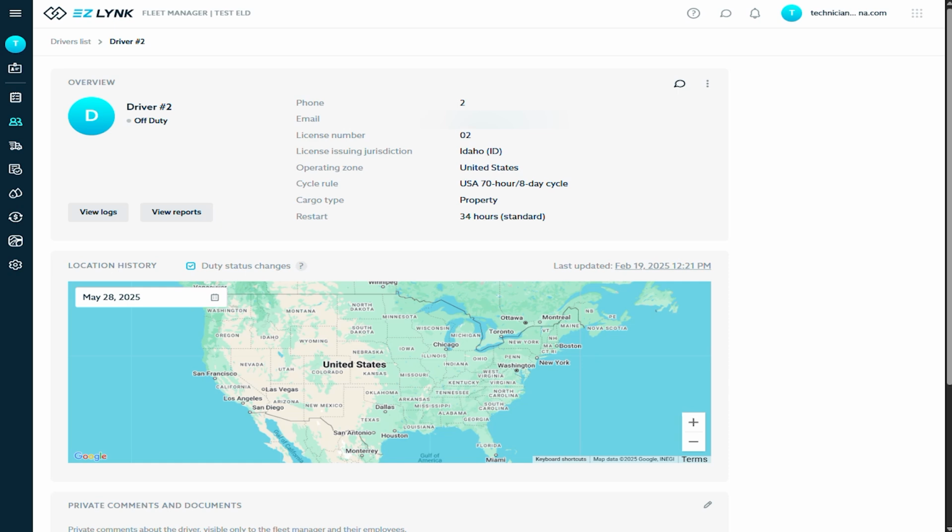And just like that, you're done. As you can see, the EZ LYNK ELD Fleet Manager portal makes it incredibly simple to customize driver permissions. Whether it's enabling yard moves, authorizing personal conveyance, or designating a driver as ELD exempt, you can make all these adjustments in just a few clicks.